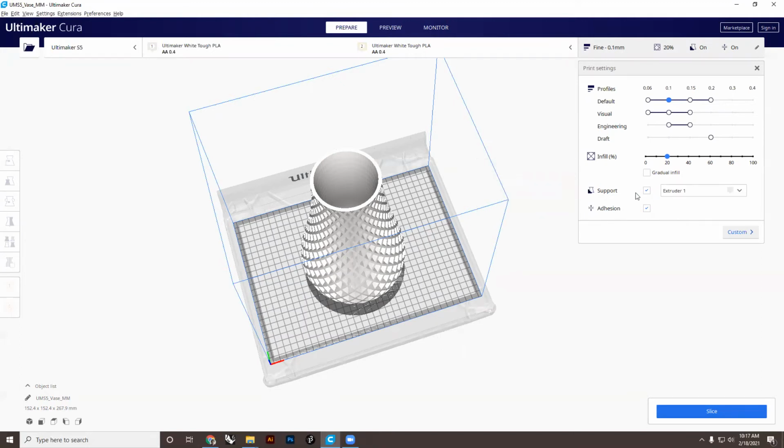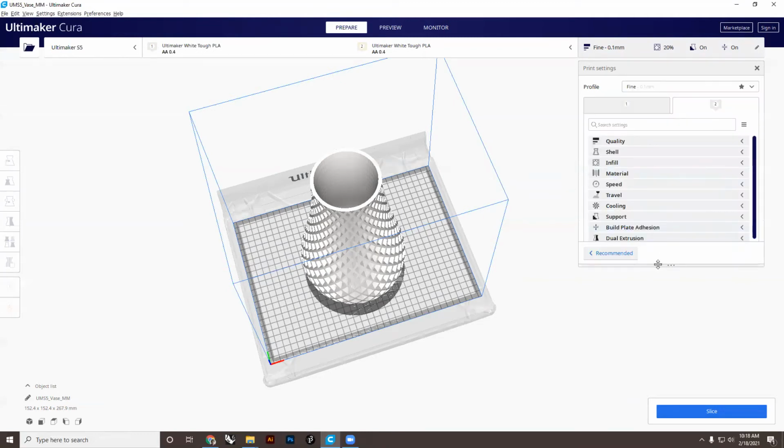Here you can also generate supports, and then you can let it know whether or not you want to use extruder 1 or extruder 2. If the materials are the same as we currently have set up, you could do either. If you were going to use a PVA and a PLA together, you would select extruder 2 where we have the PVA set up. These are just the basic default print settings. If we go into custom, we can see these a little bit more clearly.